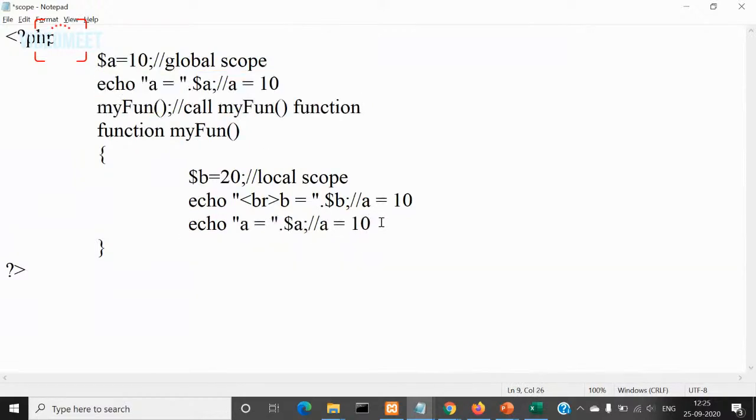Right. What is going to happen? Let us see. It is going to generate an error.